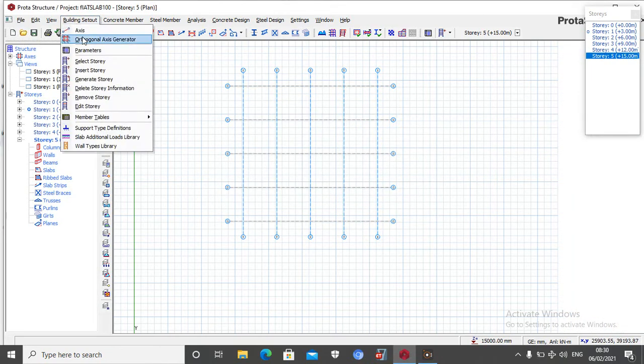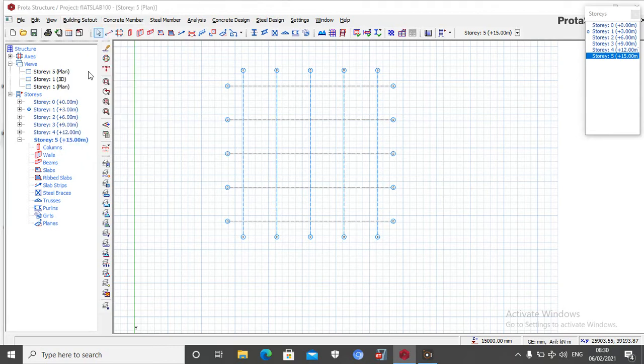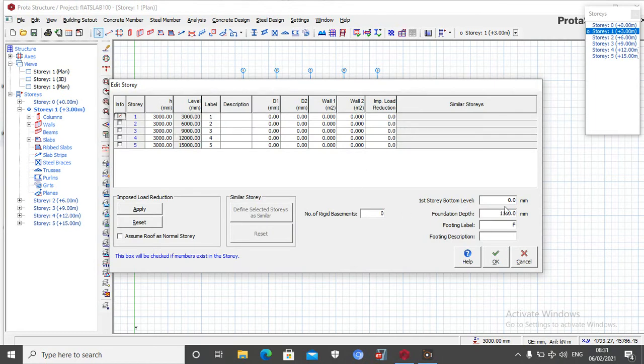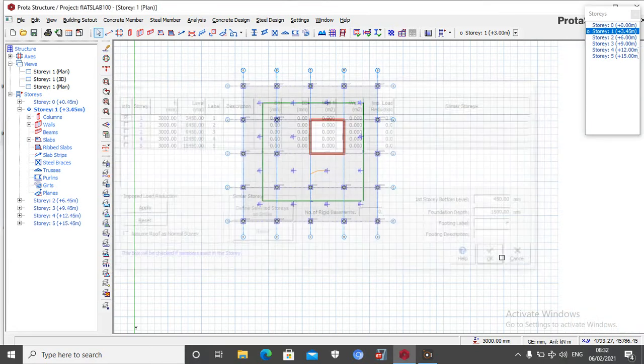Then come to building setup, edit story, and change this foundation footing depth to 1.5. Then you change this bottom story level to 450. There will be 2 courses of block above the natural ground level. You can click on OK.